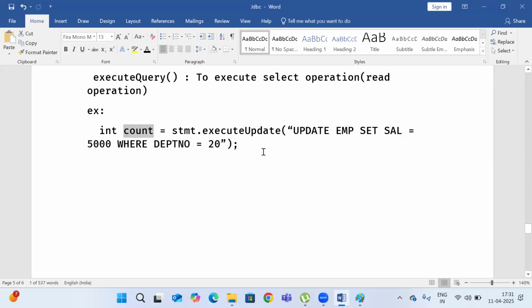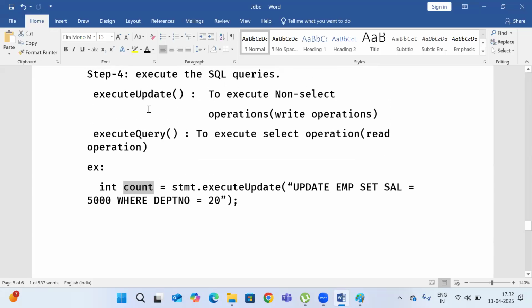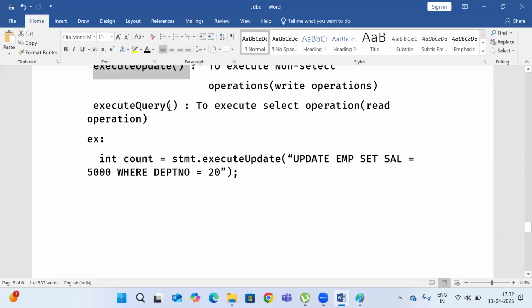If, for example, no employee is working in department number 20, count will be 0. Why? No records are modified. If no records are modified, count will be 0. Able to follow me? Good. For the first method we have completed executeUpdate. Tell me, executeQuery is only to execute which operation? Read operation, select operation. Let me write.